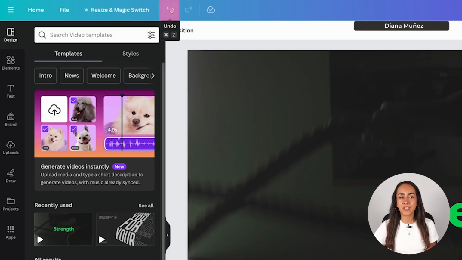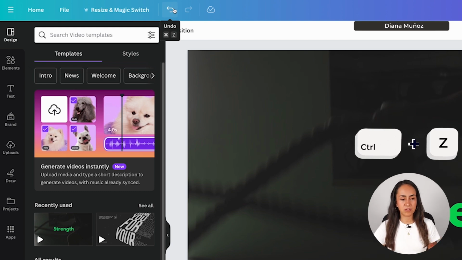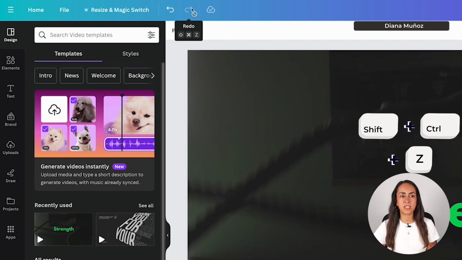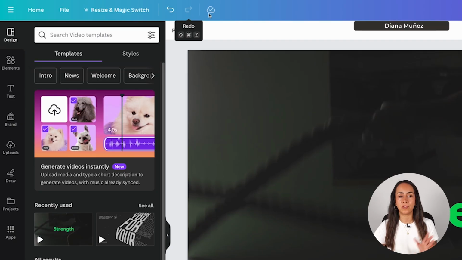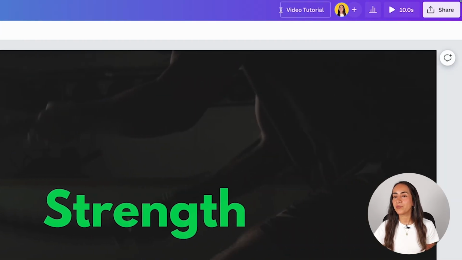Next, you have the undo and redo actions. So you can basically click these two buttons, or you can use Ctrl Z or Shift Ctrl Z to undo and redo the actions. On the right hand side of this gradient bar, you will see again the name of your document. You can click here if you want to rename your document again. So video tutorial 2, hit enter, and that's it. I'm going to delete these two and leave it as it is.